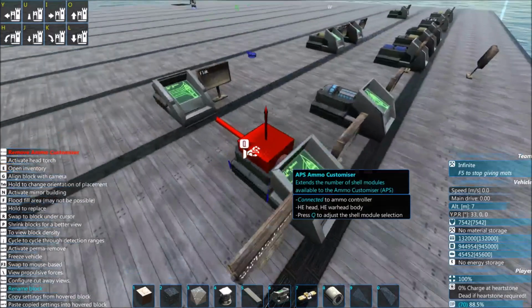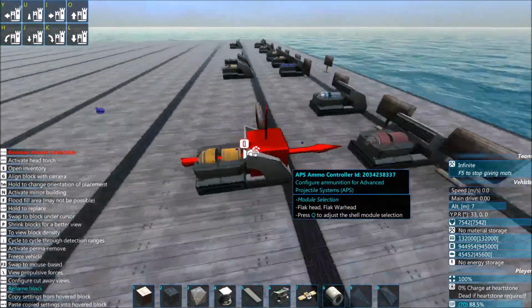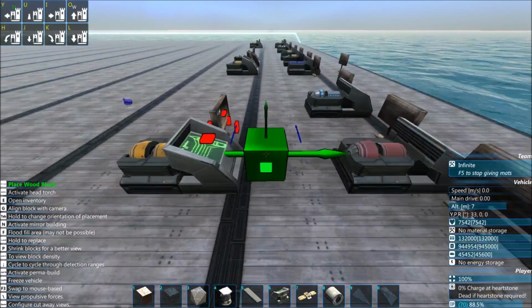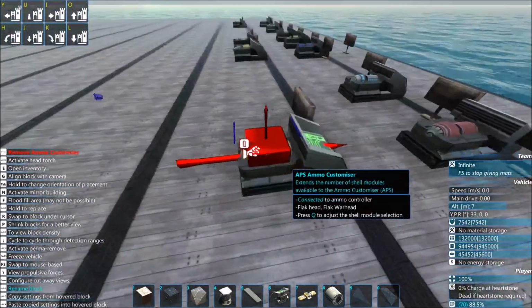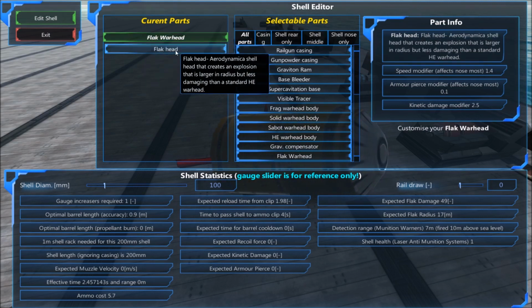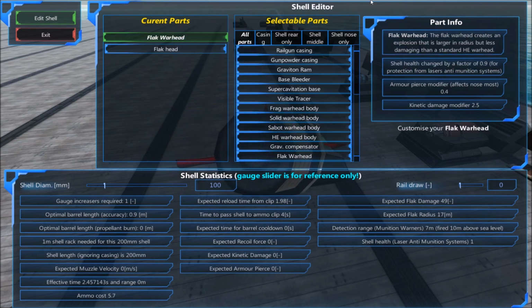Right, so moving on, we've got the flak warhead. The flak warhead is very, very similar to high explosive. We've got the flak warhead and the flak head, just the same as the high explosive. The only difference between the flak warhead and the high explosive is that when you hit an opponent, flak will generally do less damage than high explosive.